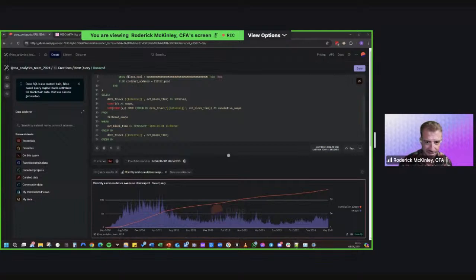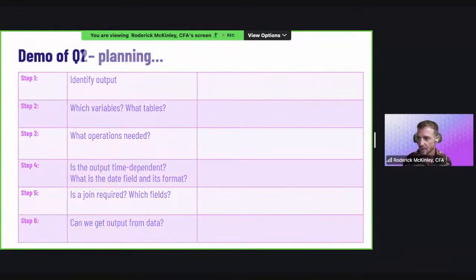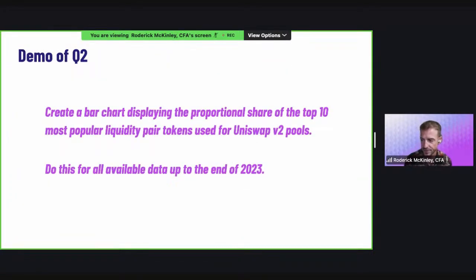Okay, so let's work through number 2. Sorry, I'm losing track with all of these windows. I think I went out of the presentation. Demo Q2: create a bar chart that displays the proportional share of the top 10 most popular liquidity pair tokens used for Uniswap V2 pools. I probably could have phrased that better: the top 10 most popular tokens used as liquidity pairs for Uniswap V2 pools. Do this for all available data up to the end of 2023. So this ties into that conversation I was having, that certain tokens end up being pairs more often than not. So why don't we look for the top 10 and see what kind of share they have?